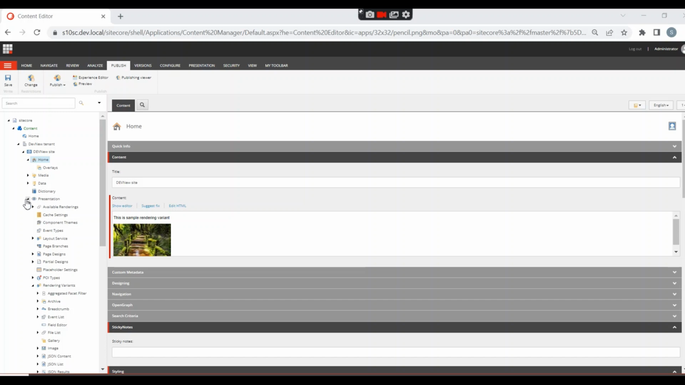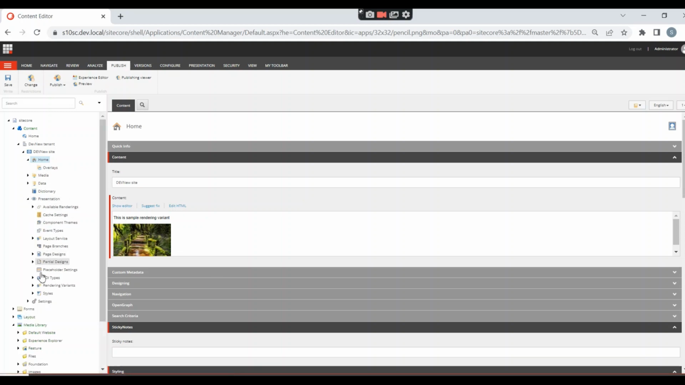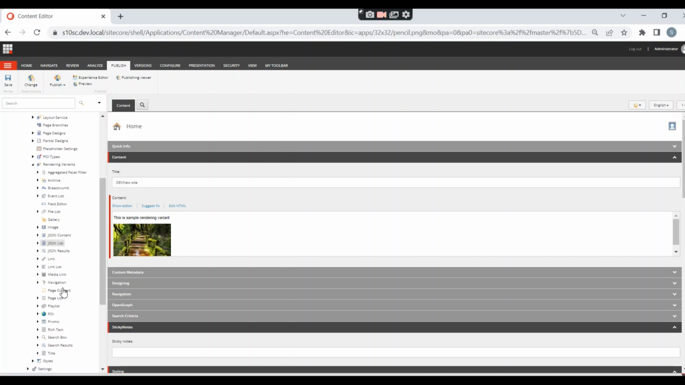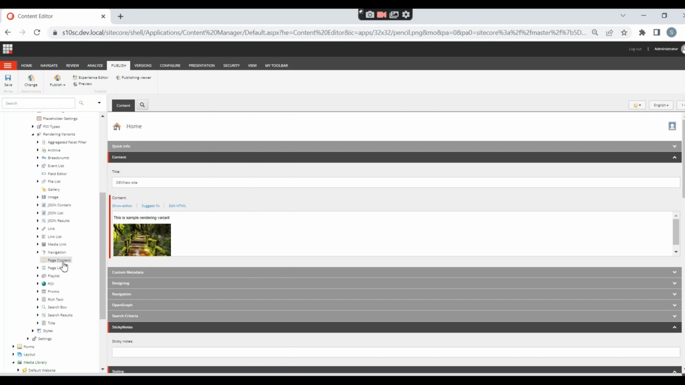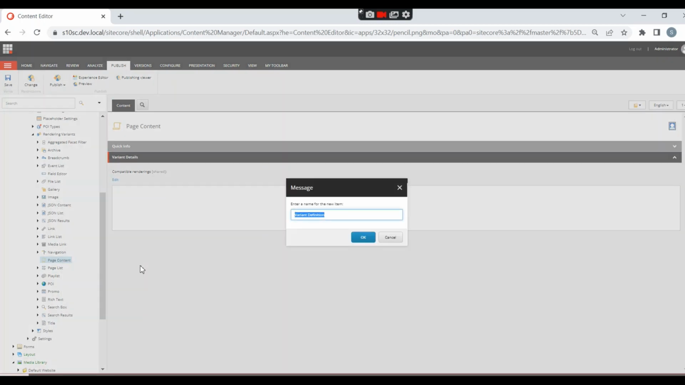First, if you create the tenant website, you will see presentation details, a presentation folder. In that you will find rendering variants. We have a lot of renderings, so I'm going to choose the page content rendering. In that rendering we will insert the variant definitions. Let me name it as test.